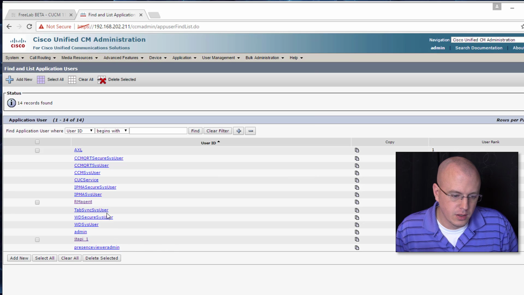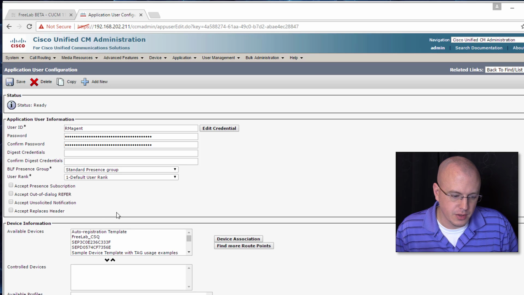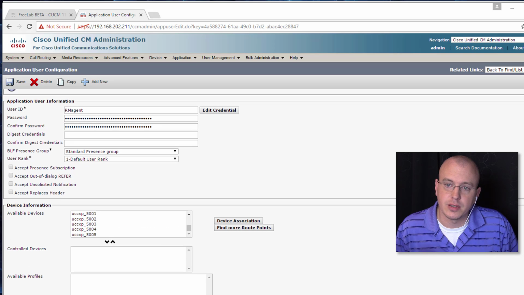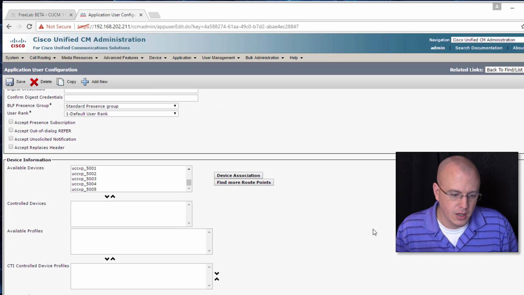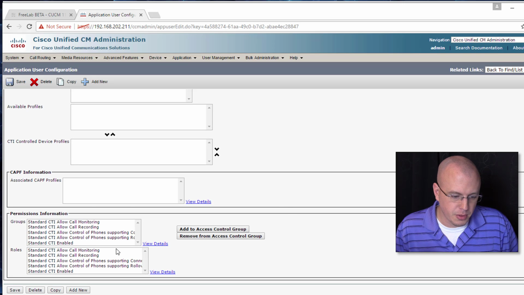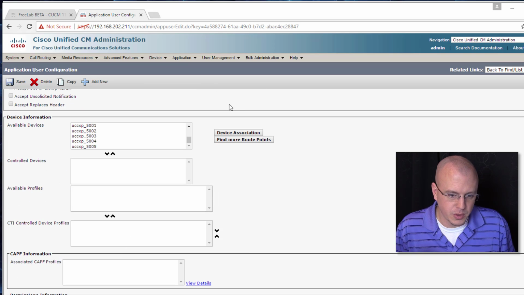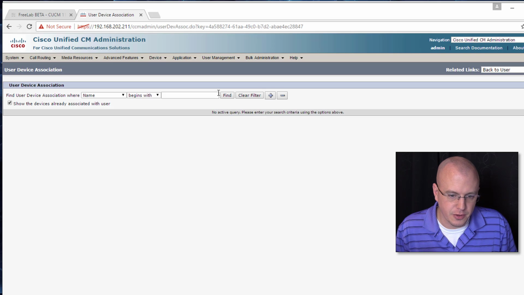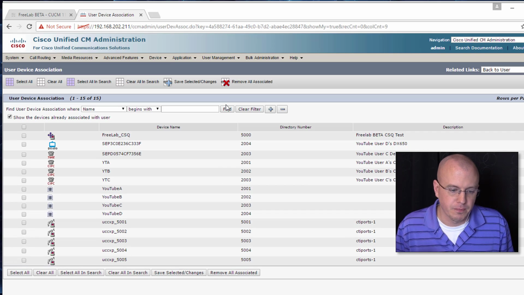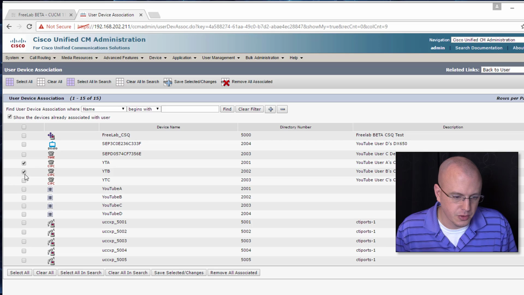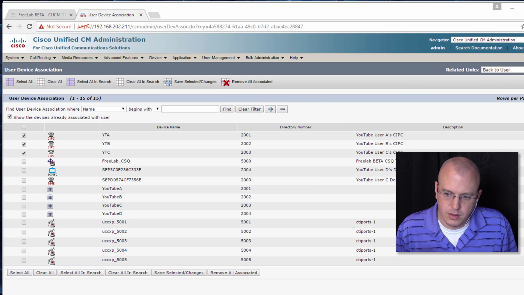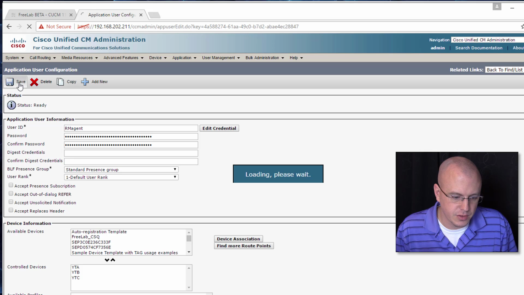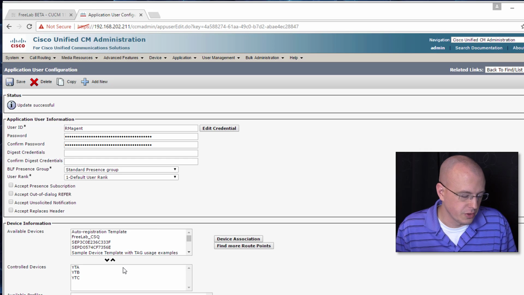However, we still need to add devices to the RMagent, because, like I said earlier, we have to add these manually. So it has all the permissions which we set up, but we need to go to device association and add the phones that are going to be participating with UCCX. So in this case, we're going to use all 3 IP communicators, so YouTube A, B, and C. We'll say save selected changes. Back to the user, save just to be sure. So now we have these control devices.